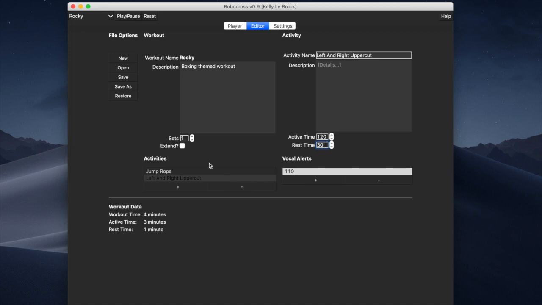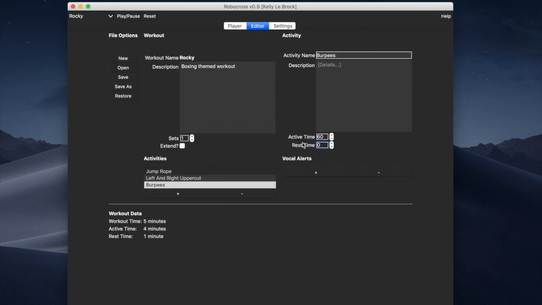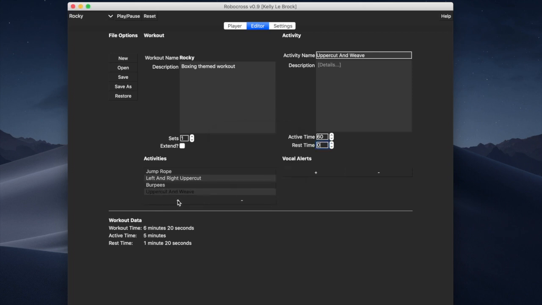And I'm going to add another activity here. How about some burpees? And then they can do those for 60 seconds. And notice that the workout data gets updated every time I add an activity. So they get 20 seconds rest after that. We're going to do some uppercuts, uppercut and weave, and some crunches.